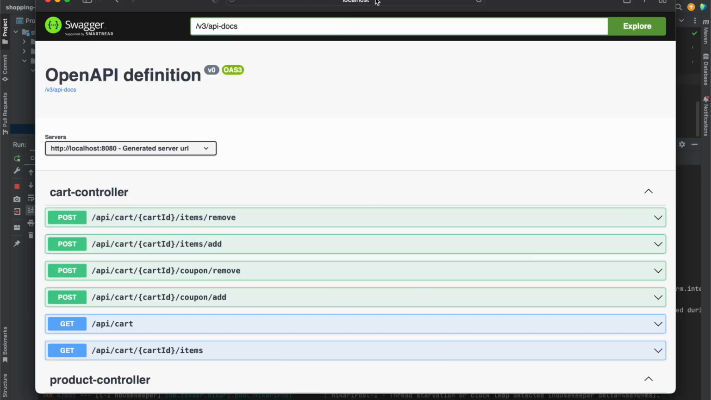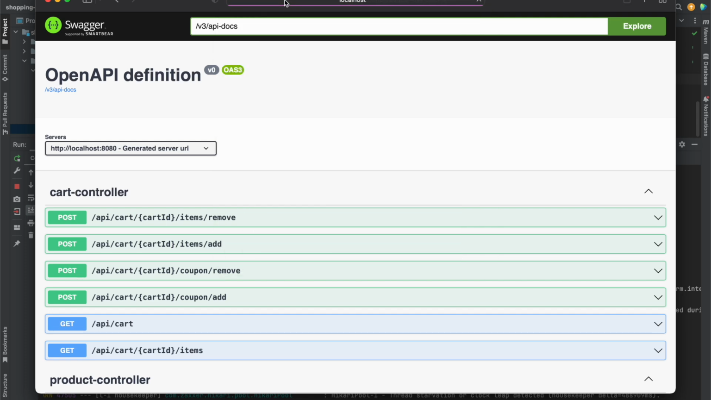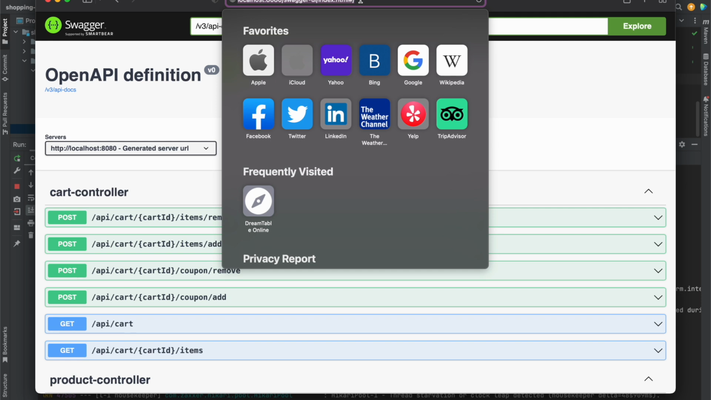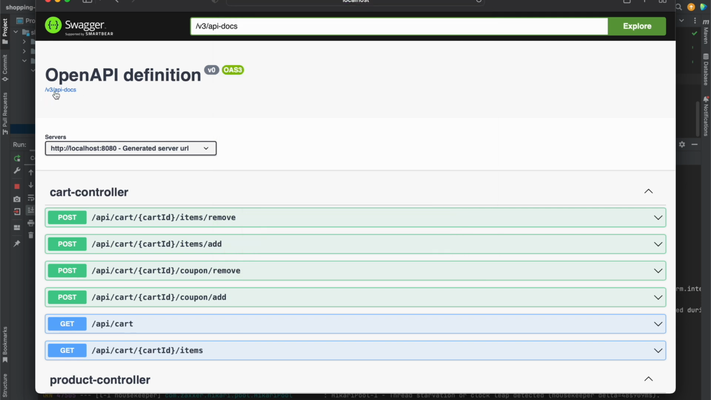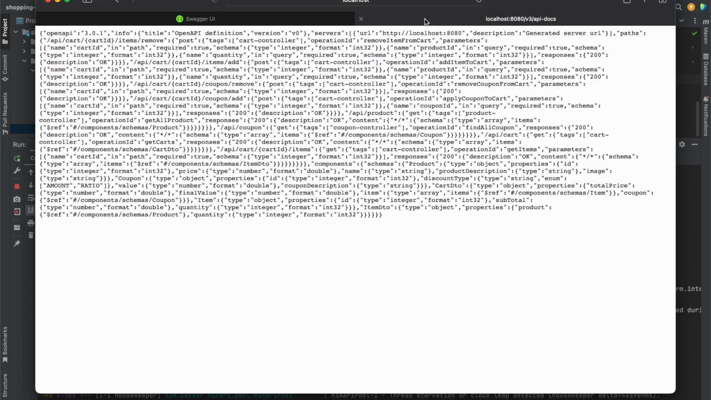I opened the URL for the Swagger UI, but the URL may differ depending on the project and the path. This is the Swagger UI, where you can see the API endpoints. There is a link to version 3 of the API docs. I will open this in a new tab. This is the structure of the API, which is provided by OpenAPI Swagger.